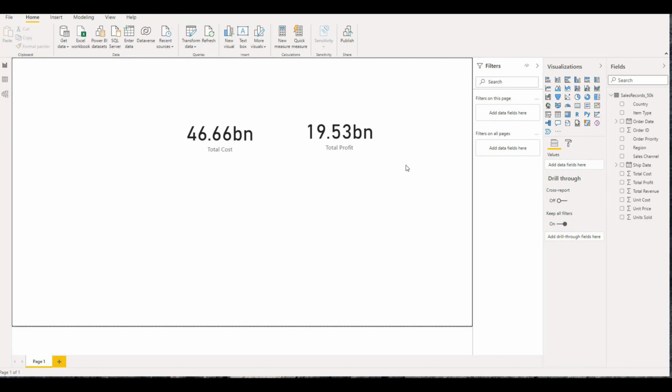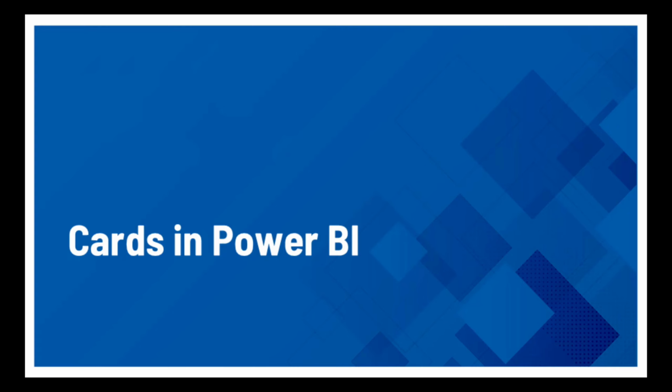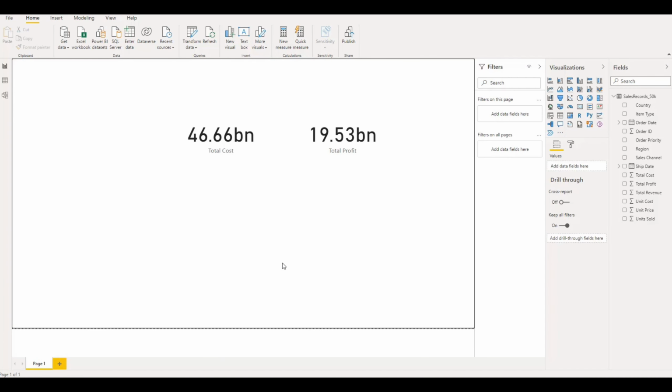Hello everyone and welcome to this lab session. In this lab session, we will learn about card visualization in Power BI. At times, a single number is the most important thing you want to track in your Power BI dashboard or report, such as total sales, market share year over year, or total opportunities. This type of visualization is called a card.